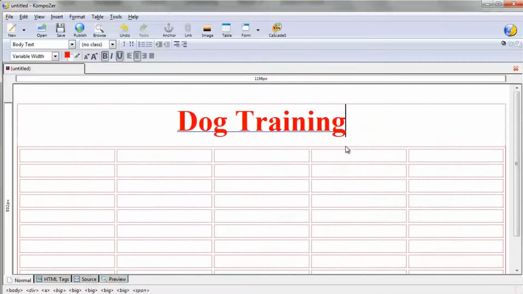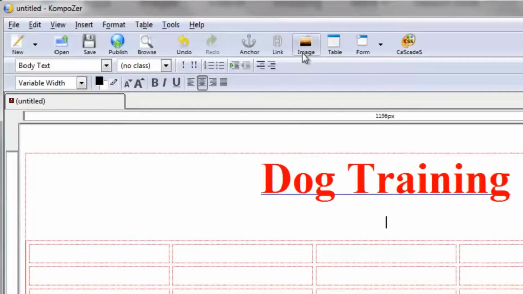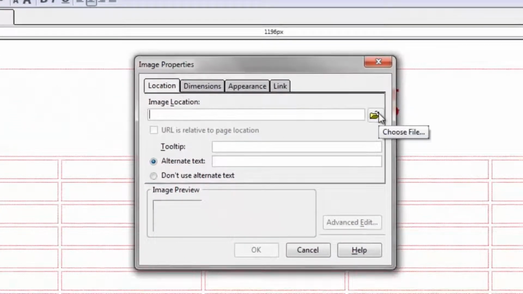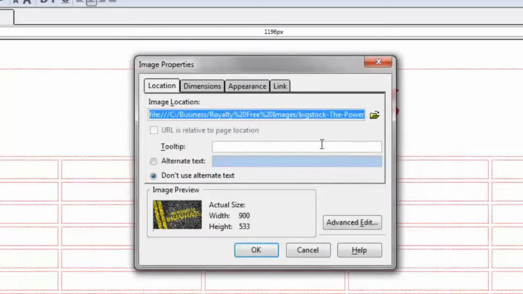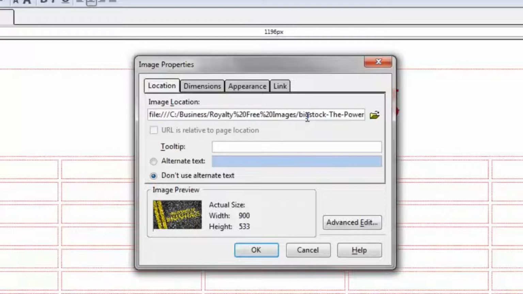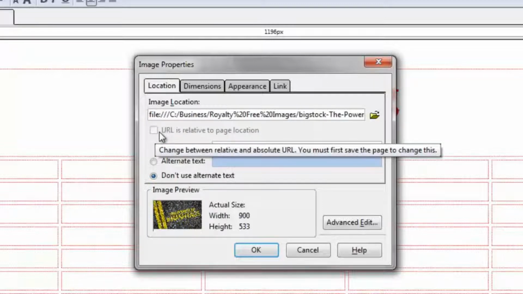Now you can also add things like images. If we click on image here, we can specify the location of the image. One thing to be aware of with Composer is that when you specify the location, let's say we choose this image here, the image location is actually pointing straight to my computer, which is not what we want. We want it to point to the actual website.